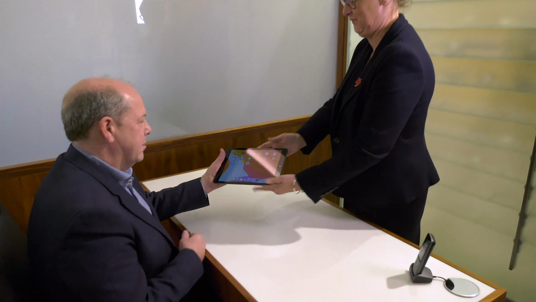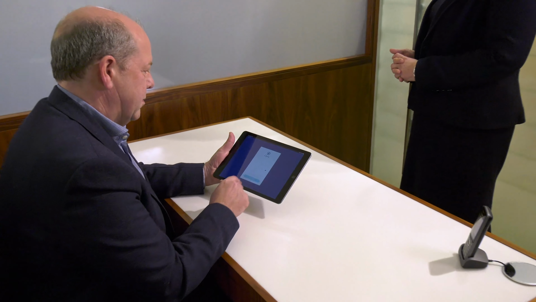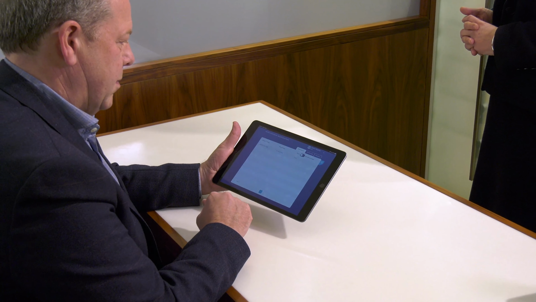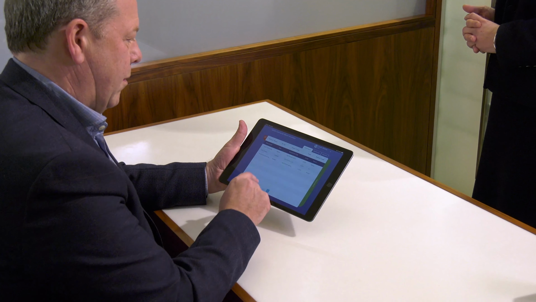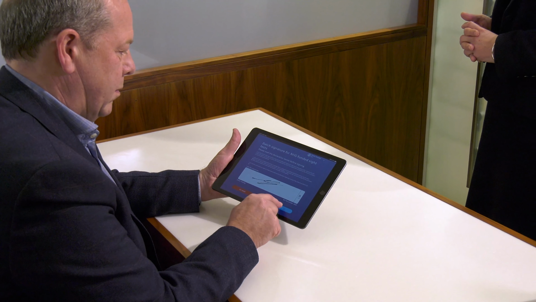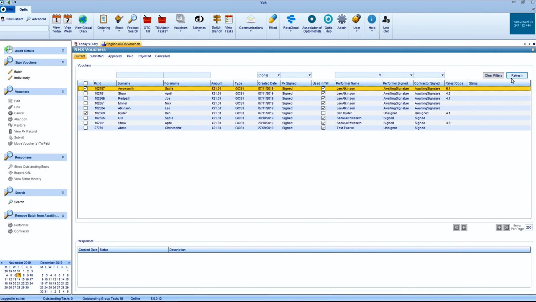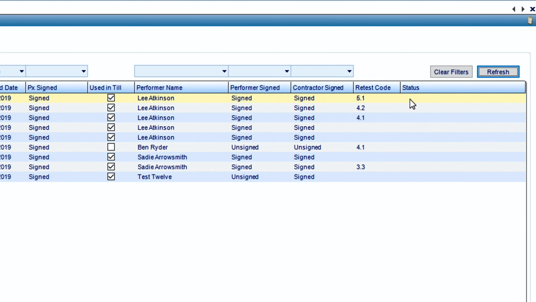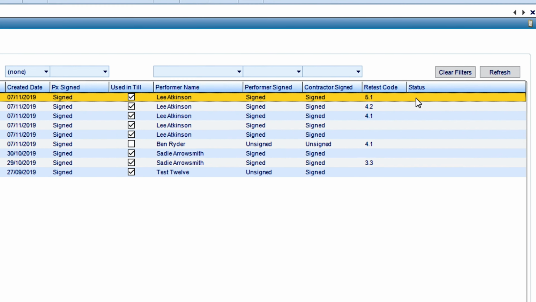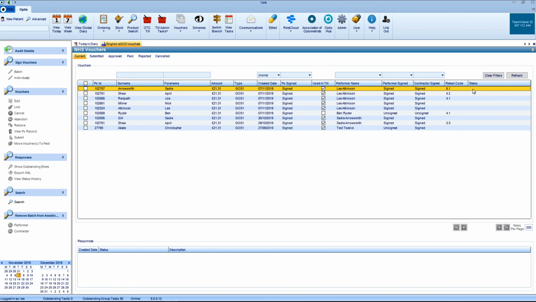If you are not a contractor, a suitable member of your organisation with NHS contractor permissions can log in and apply their signature. In the eGOS summary screen, the performer signed and contractor signed now both show as signed. All 5 tasks are now complete, and the voucher should be automatically submitted.